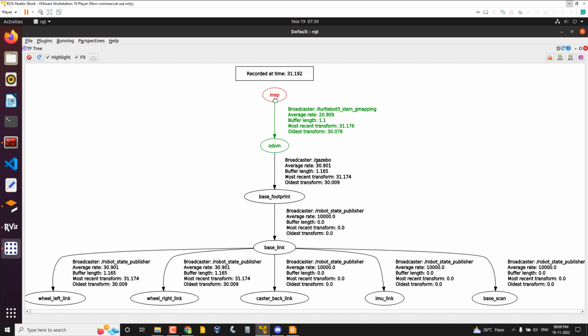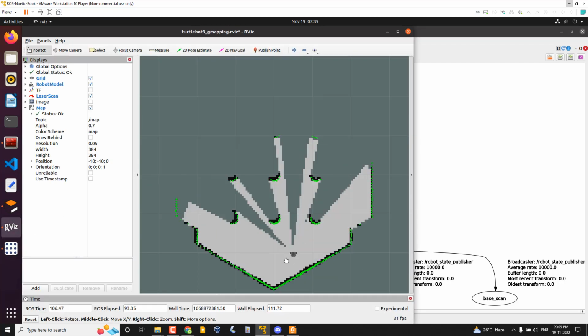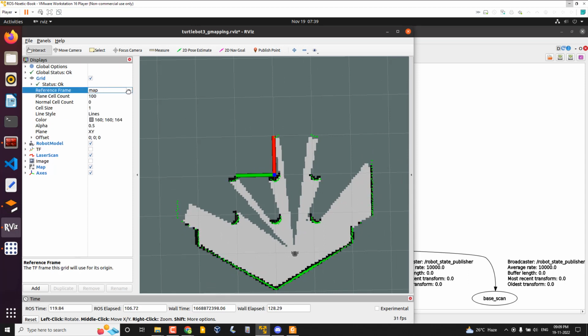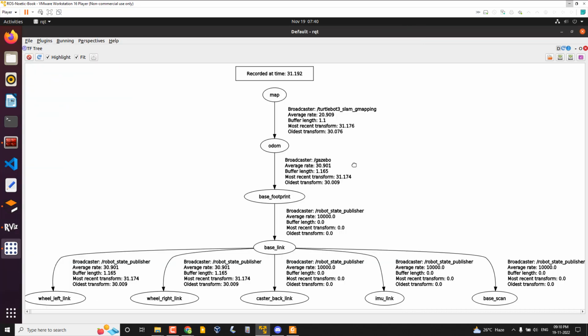So with respect to the map, where is the robot? That is what we are getting, like when you move the robot now, with respect to the map. Okay, with respect to the map, where is the axis of the map? So if you check, this is the axis of the map. And we are also setting the fixed frame here. You can see here, this visualization is showing with respect to the map. So with respect to the map, we can see the robot, and this is actually done by the gmapping node.